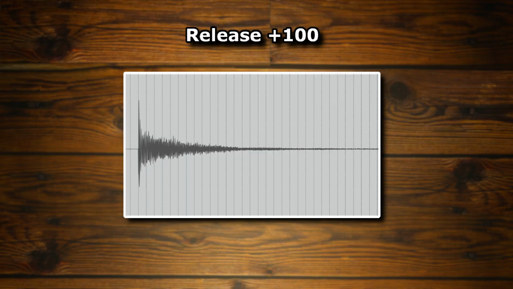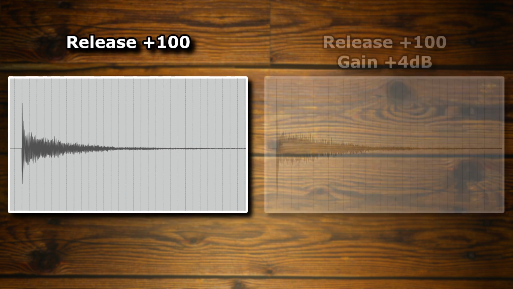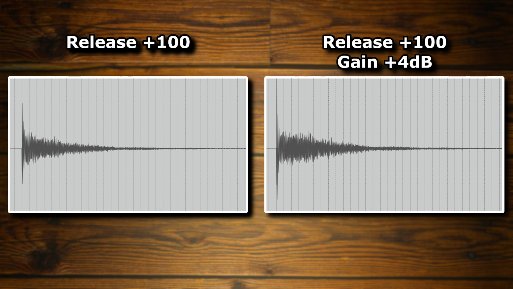You can then use the gain control to increase or decrease the amplitude of these transient changes. As you can see here, this is how the waveform looks when you've extended the release time with no gain control, and then this is how it looks when you've increased the gain control too. The sound is visibly much louder.